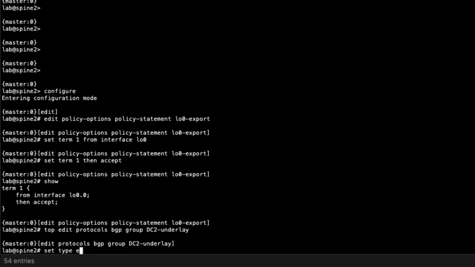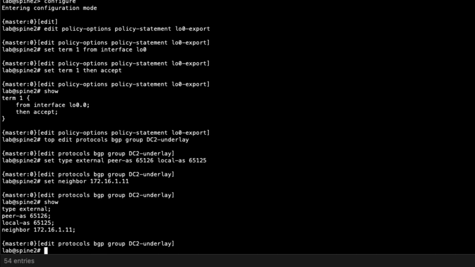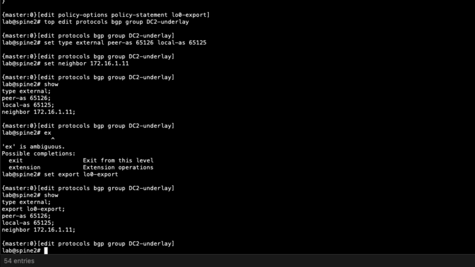And of course, it's going to be external BGP again. The peer AS, recall, 65126. And the local AS is 65125. And then the neighbor, and this will be leaf3, 172.16.1.11. And that is that group. Oh, of course, we need to set the export policy. Okay, so that's that group, the group between spine2 and leaf3.